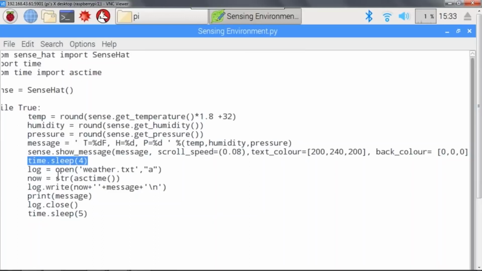After that, I'm opening a file called weather.txt. Here I'm going to create the log. Into this file, I'll take the present time and then pass the message as well.